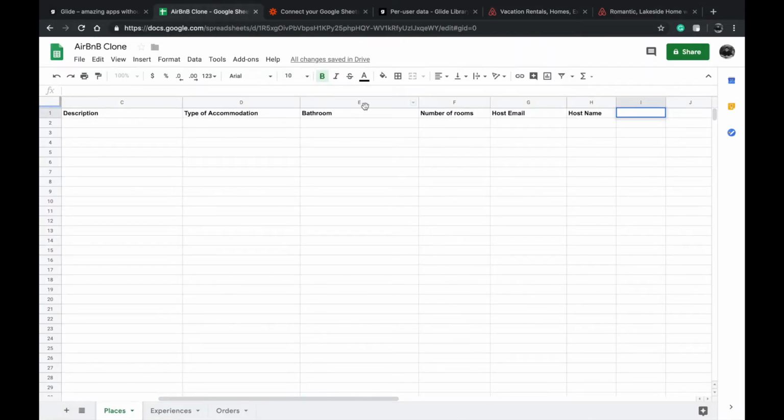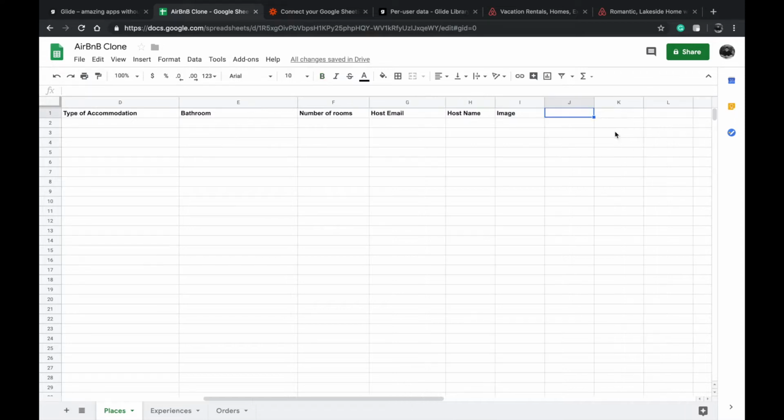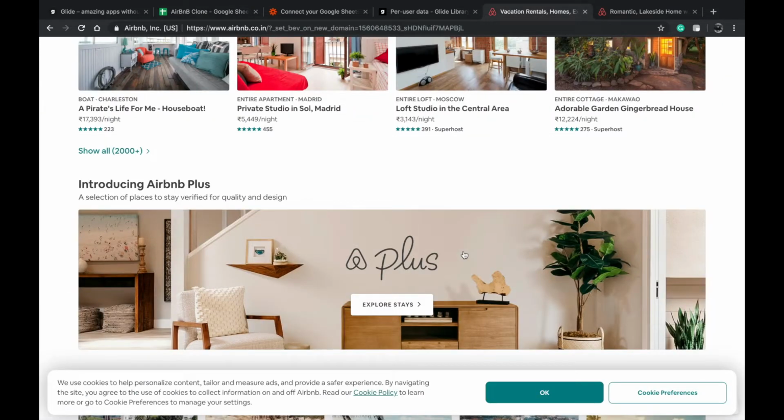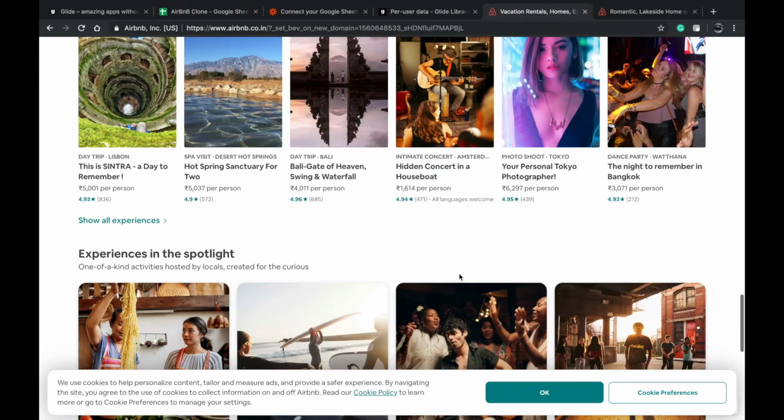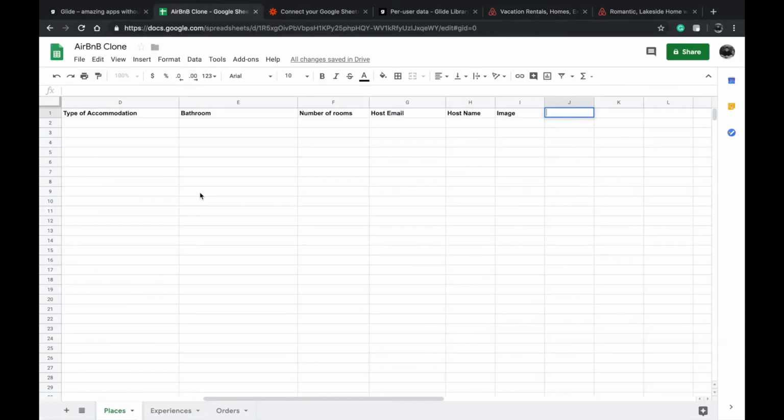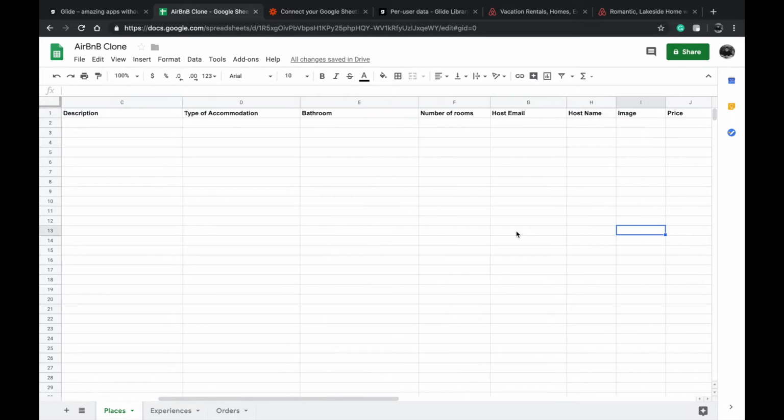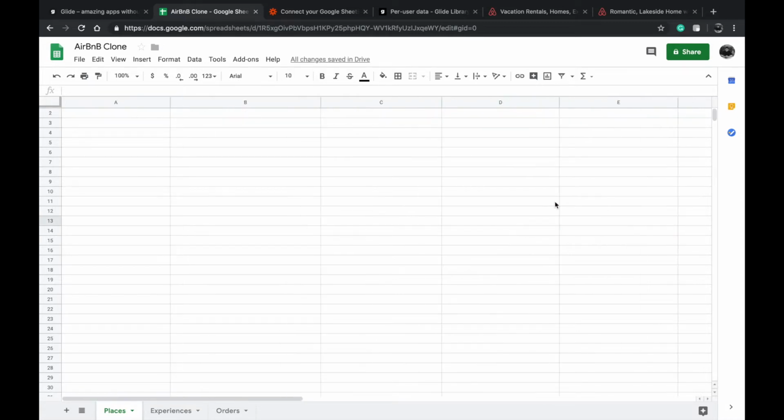Okay, so we have host name, host email, and what else we wanted is, of course, we forgot the image, right? Hey, so you forgot the image. Next thing we want to have is probably price. Definitely, we forgot about that. I think for now these things will be sufficient, but of course I can understand you can have so many fields on here. We'll organize this information later.